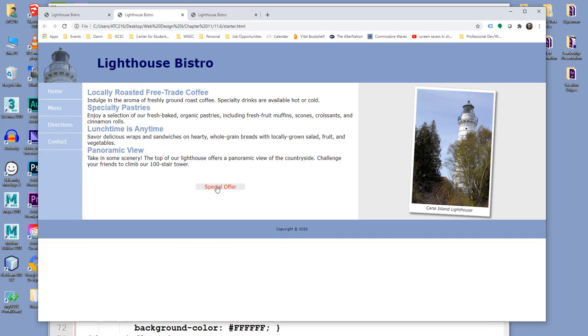So now, without having to change anything, I just scaled this offer, so now it's bigger, and I rotated that picture. Again, it's just a little things, a little bit of CSS that makes our page a little more enhanced.